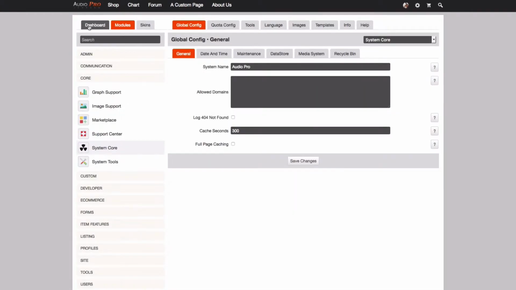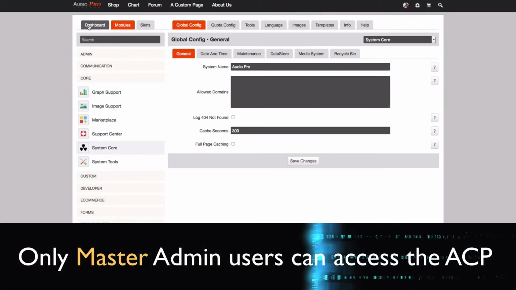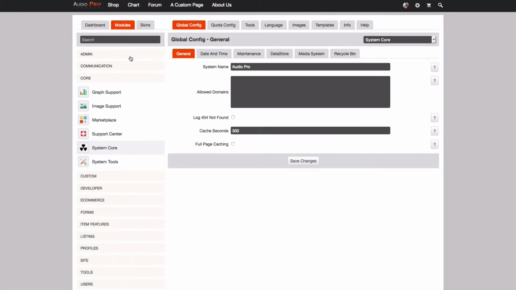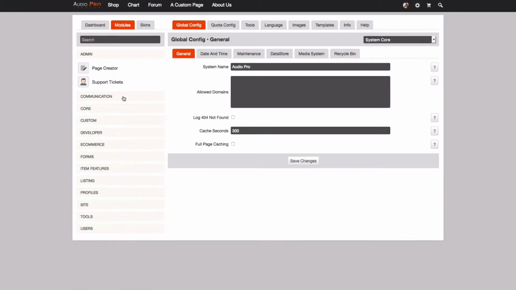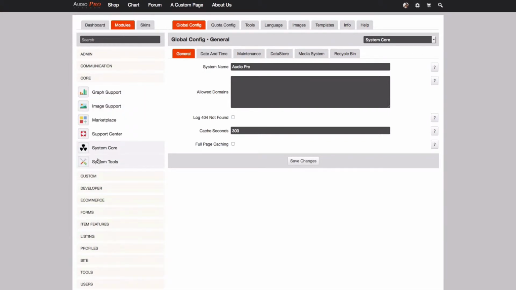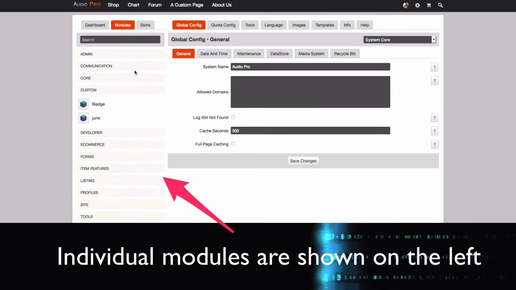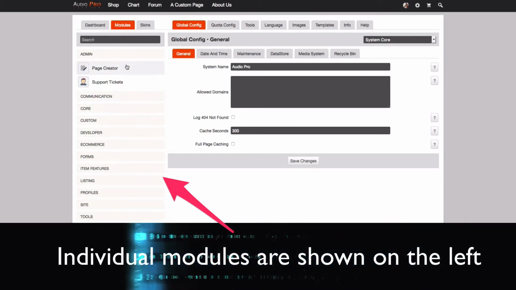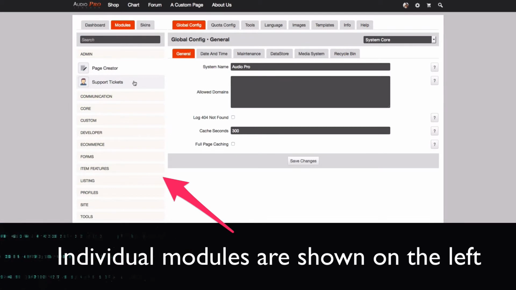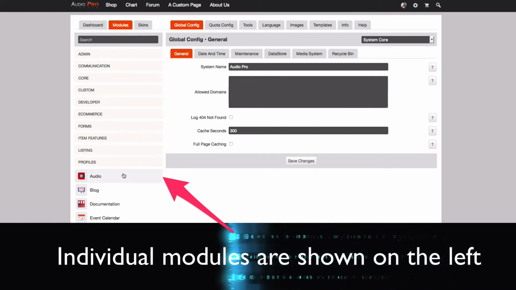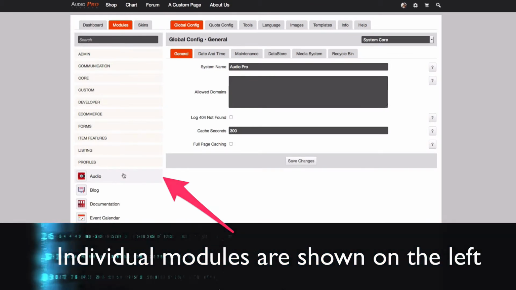We're going to go back into the ACP section as well, the admin control panel. And in here, just a quick run through of what's going on. You've got different sections here: admin, communication, core, custom, and these sections are modules. So under the admin section, the page creator module and the support ticket module are listed as being admin modules. If we come down here, all of the things that are in this section are modules that you can turn on or activate so that they come up in a profile.